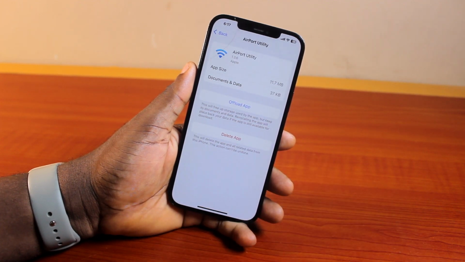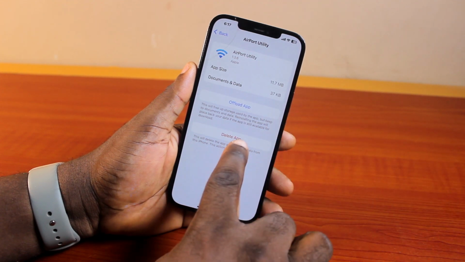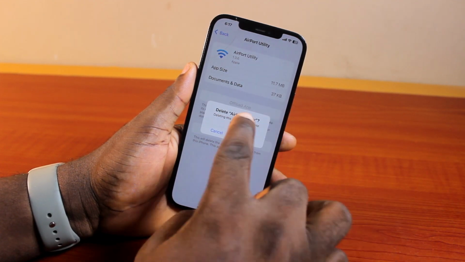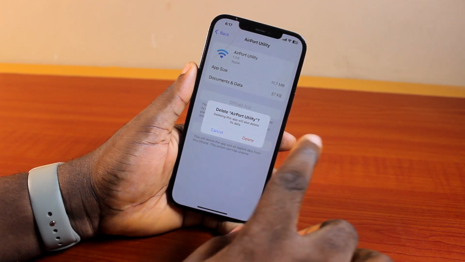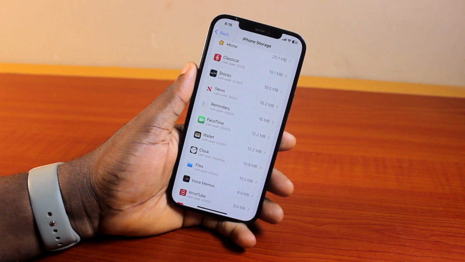Once you click on it, you should see Offload and then Delete. Locate and click on Delete App. Then a pop-up will appear that says delete the selected application. Deleting this app will also delete its data. Now go ahead and click on Delete. Once you hit Delete, just hang on, and then you're good.